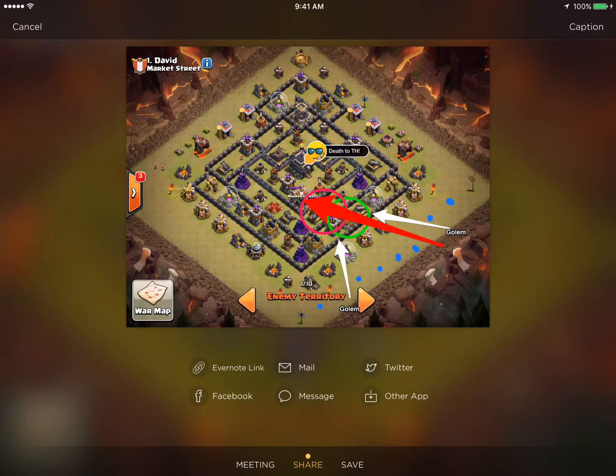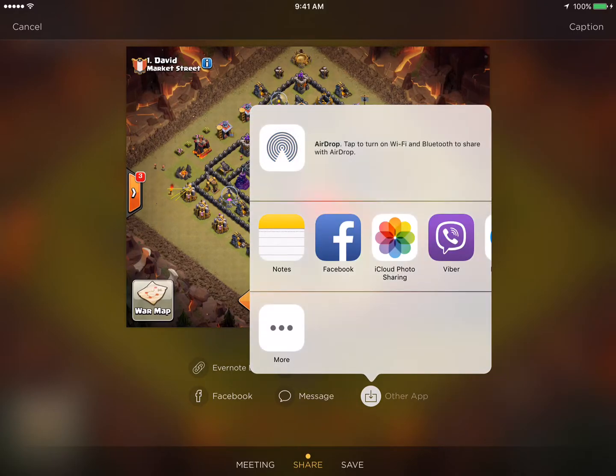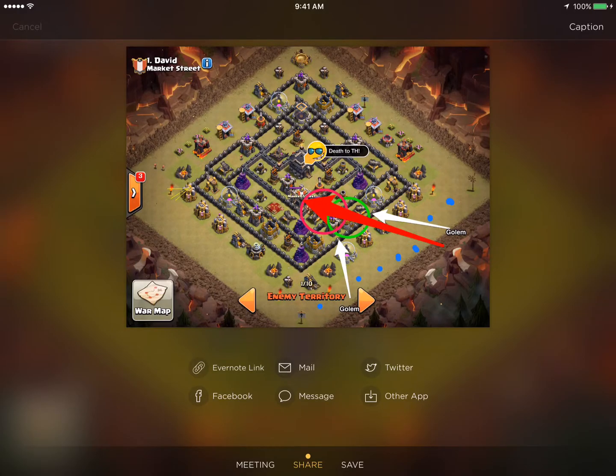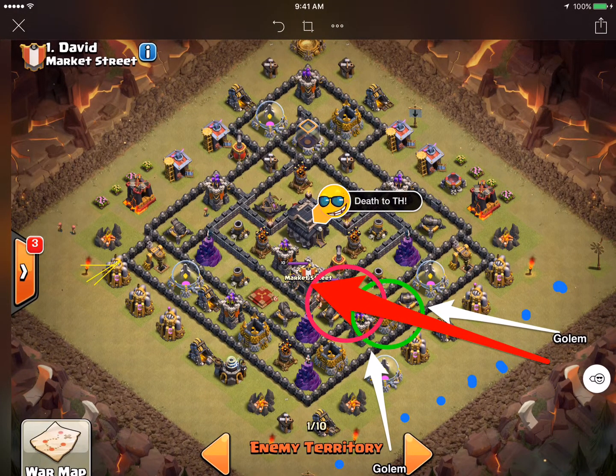If you want to just save it and send it some other way, Line isn't on one of these. You can click other app. I don't think Line is available for that. But what I do is I just save the photo, and then I go into Line, and I upload the photo and send it out to whoever I want to send it out to. All right, so that's pretty much Skitch in a nutshell.